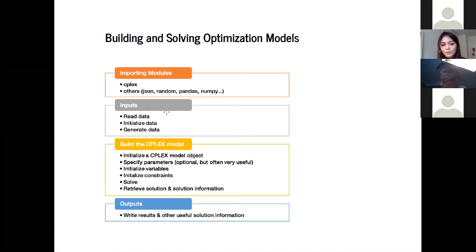Once you've done this, we're going to move into the inputs part of things. We're going to initialize all the data that we need to use in our optimization model. And again, there are different ways you can go about doing this. You can either decide to read data from a file, or you might want to generate data using maybe the random module. Or you can just initialize data inside your Python file. And this is actually the route that we're going to be following today.